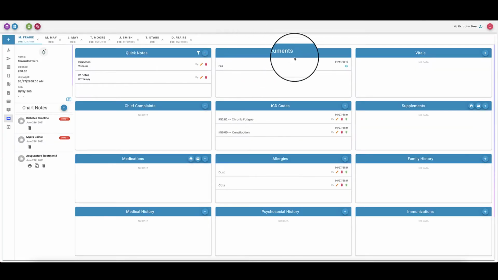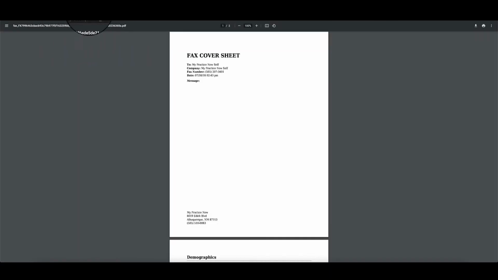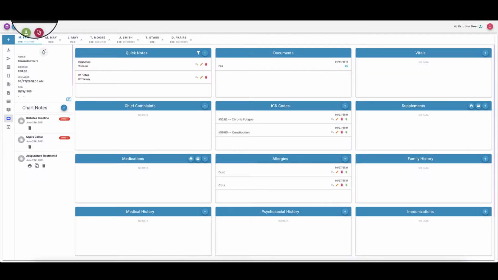The documents widget will, of course, let you see any documents that are in the patient's profile. You can click on the view icon and it will create a new tab with that file so that you can review and still be able to tab back to the patient's dashboard. Phase 2 will allow you to upload an image or a PDF directly from this widget.